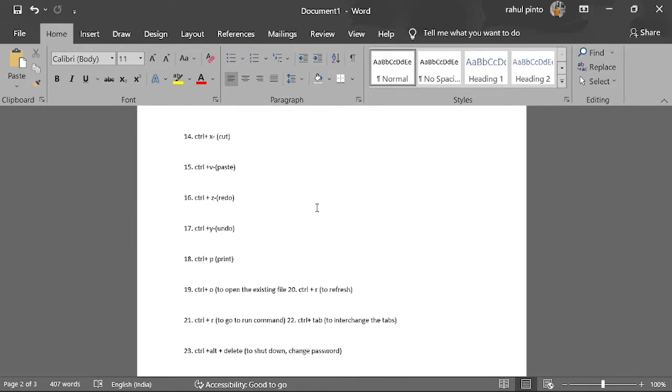And coming to the Windows R command. When you select Windows R, it will directly open the Run command.